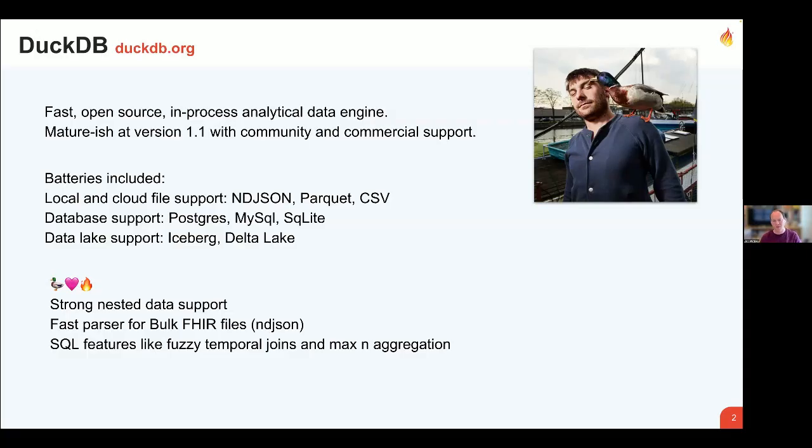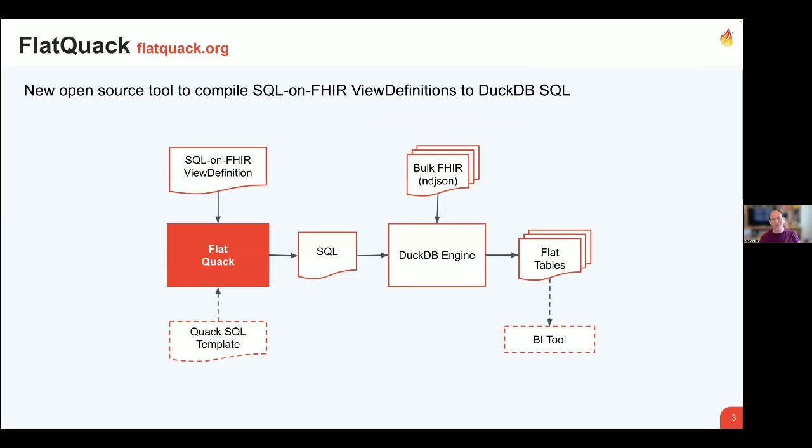You can also do things like find the most recent values for a user, or for a patient in this case, in a highly performant way that's a little faster than window functions. But that's kind of a performance optimization. But there's a lot of good SQL stuff in DuckDB that works well for healthcare data. I was excited to try out some of this.